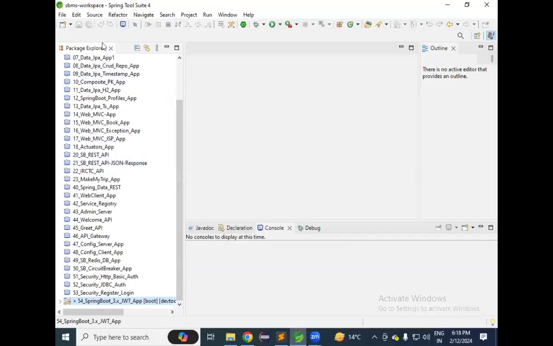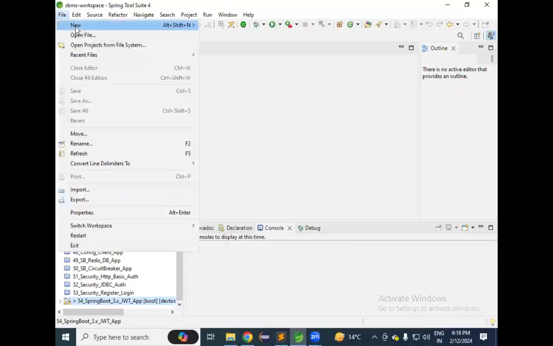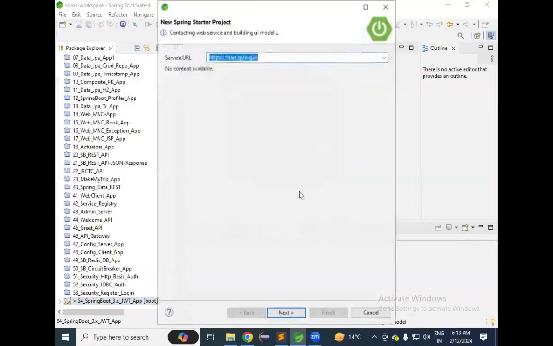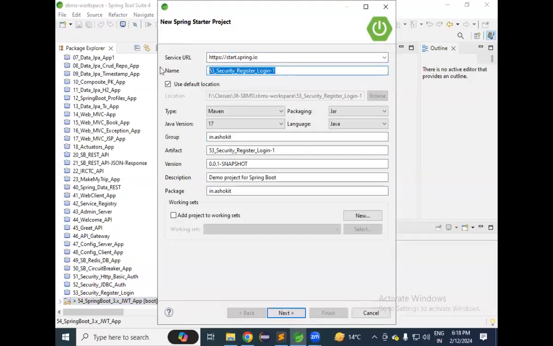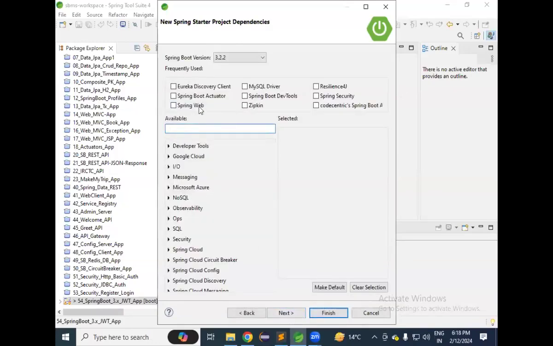So here, let me create one application. File, new, Spring Starter project. We are going to create a Spring Boot JWT app, with the web starter, DevTools, and security starter.